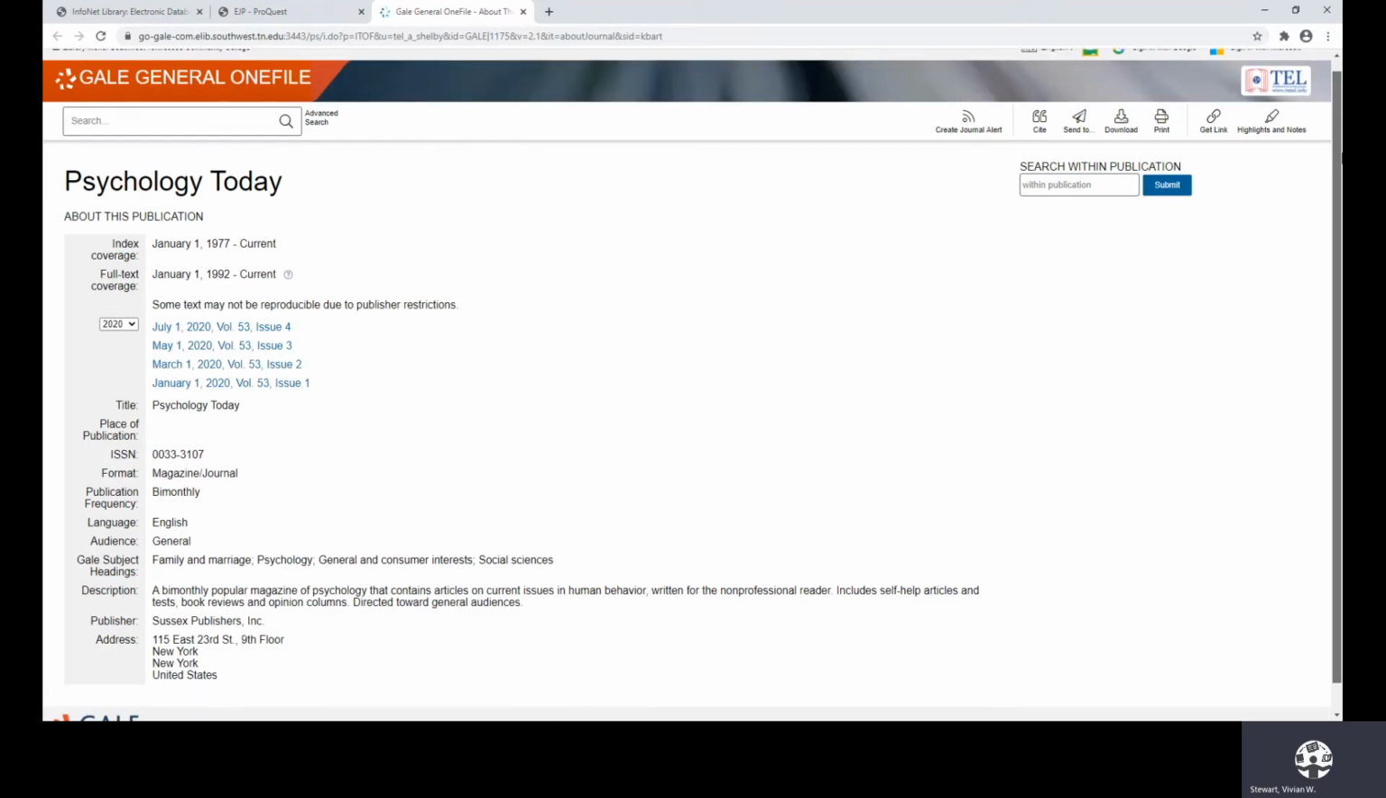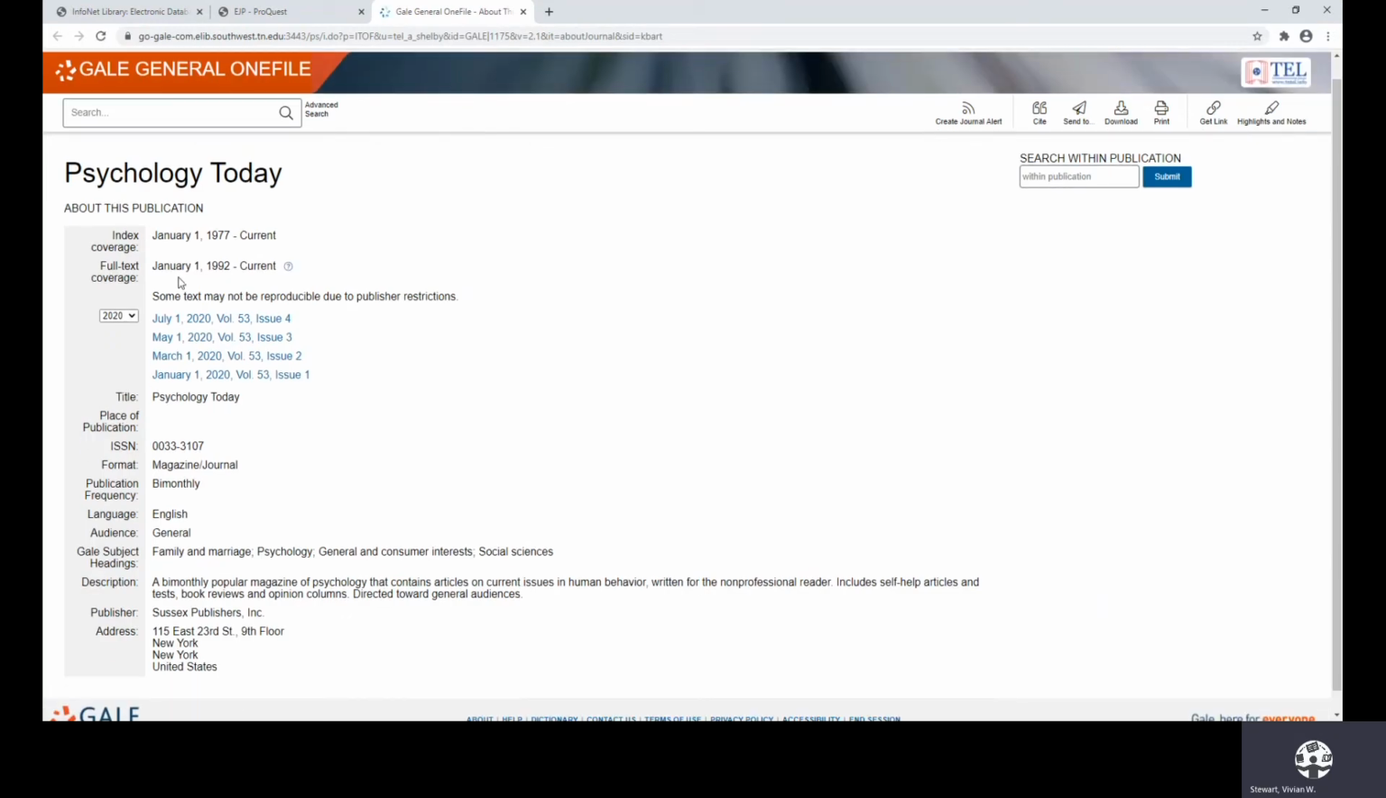My information is loading up. And this is the information that I have. Full text coverage is available from 1992 to current. These are the issues that are available in this particular year. But if I wanted to go back and choose a previous year, I could simply do that. I could perform a search while I'm here also. And then this is just other information about this journal that it is published bi-monthly. It's an English version. It tells you some of the headings that are covered, just other information that's provided.